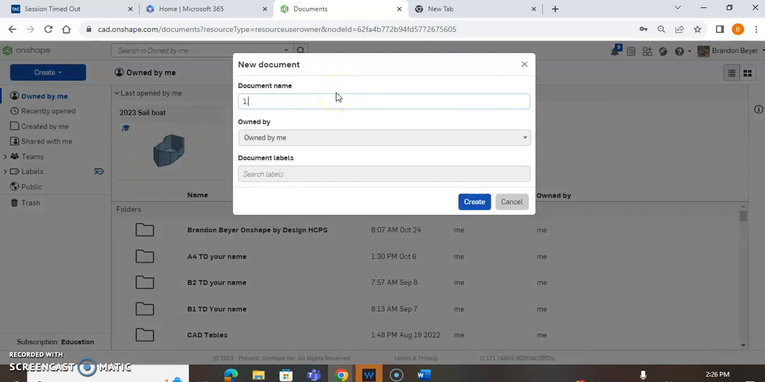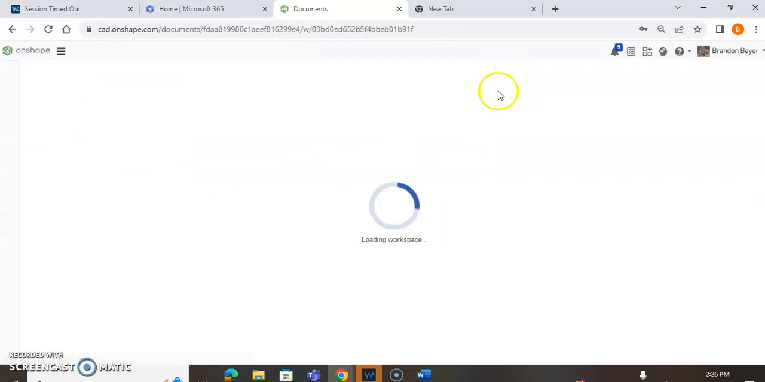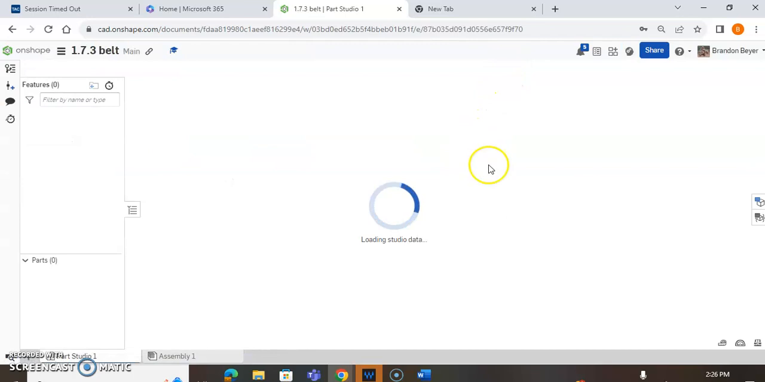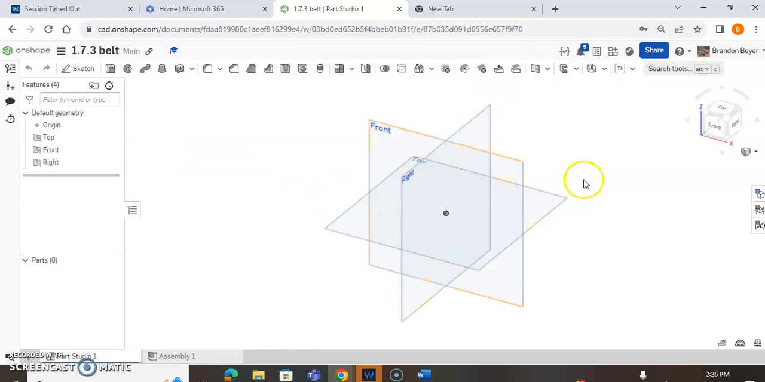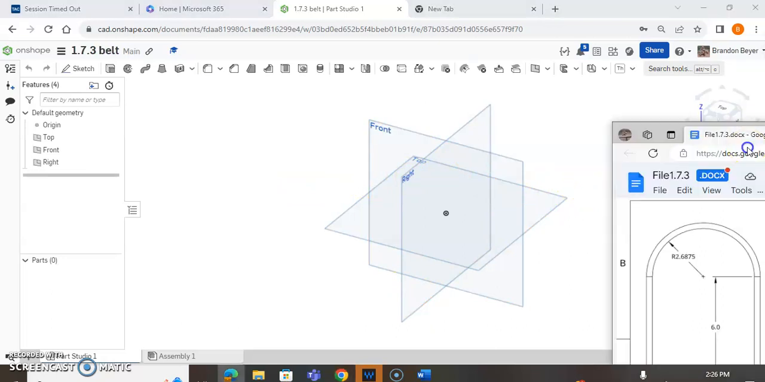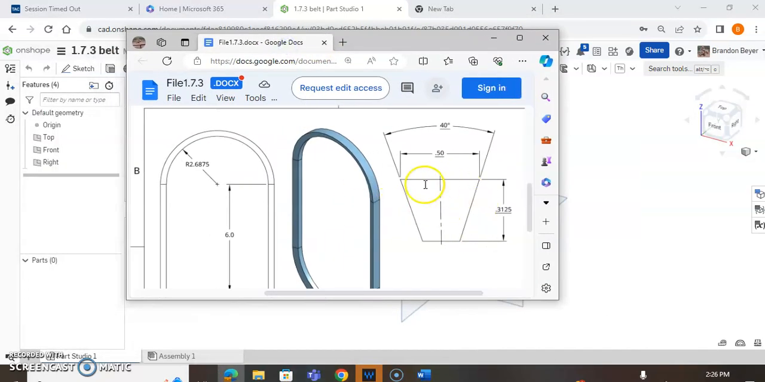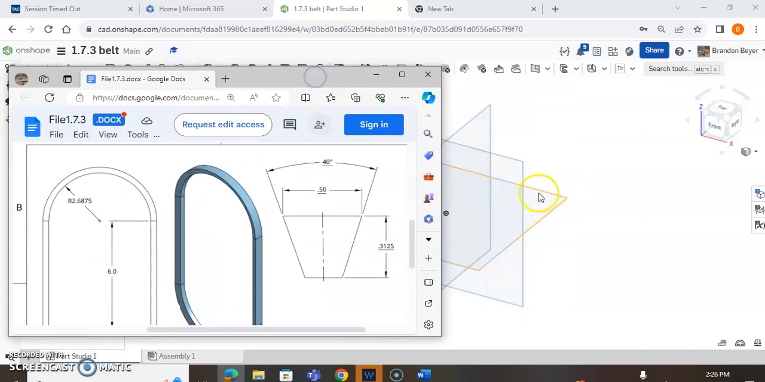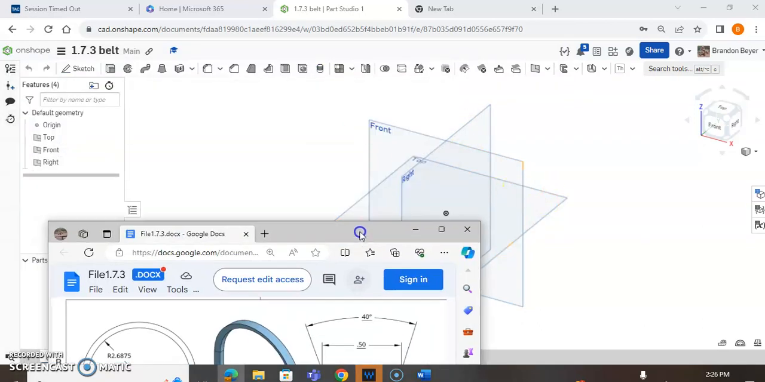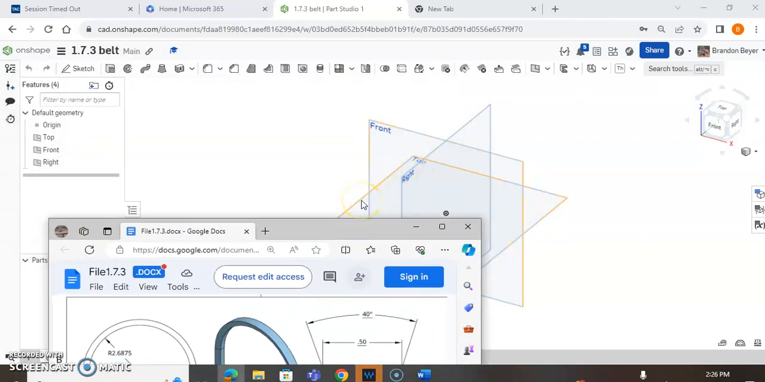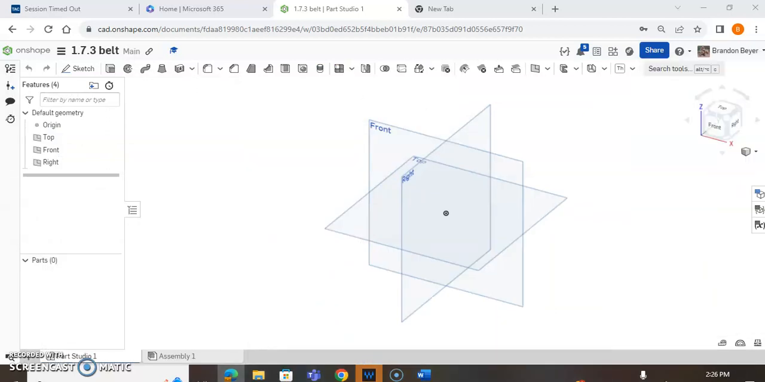This is 1.7.3. You could just call this belt if you want to. And again, we're going to use the sweep tool. So if I look at the top profile or the sectional view of the belt, that's going to be on my top view right here. There we go, top view, that little orange box. So I want to start with that first.